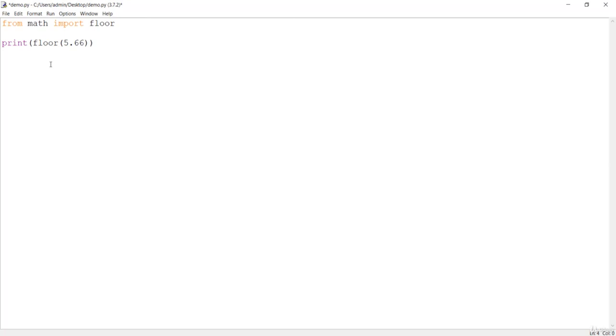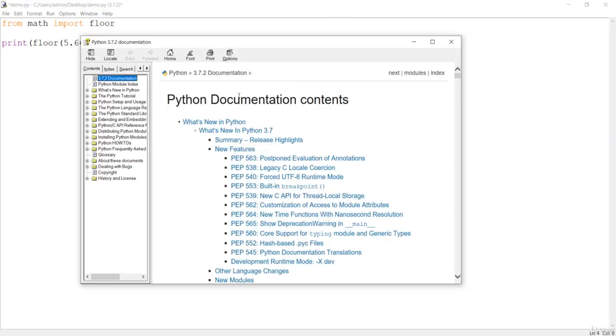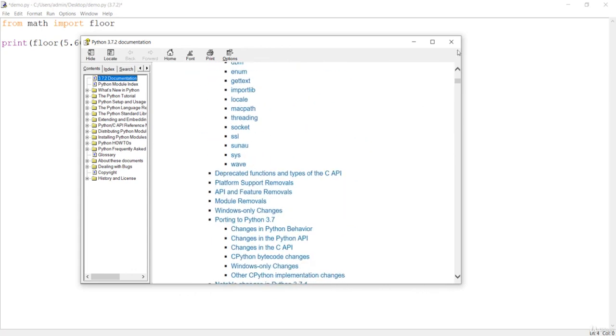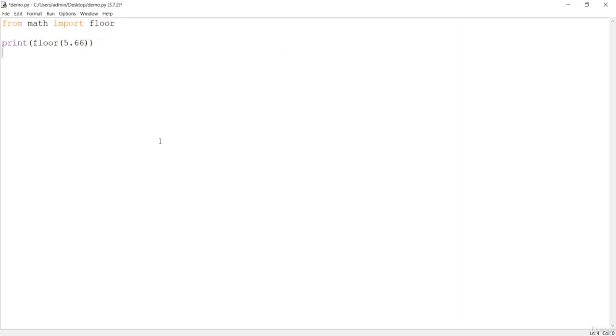So this is the way to import other modules from the built-in Python library, from the Python documentation, and you can make use of all the functions given there in your Python file. In the next lecture we'll see more concepts of Python. See you in the next one.